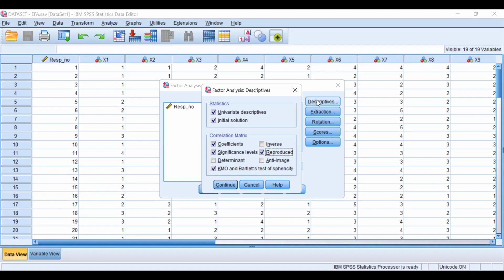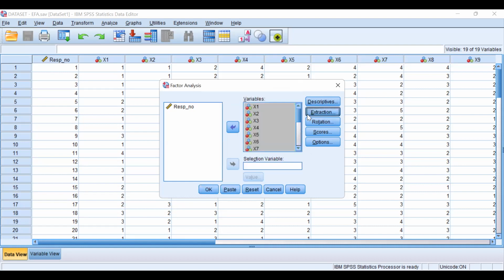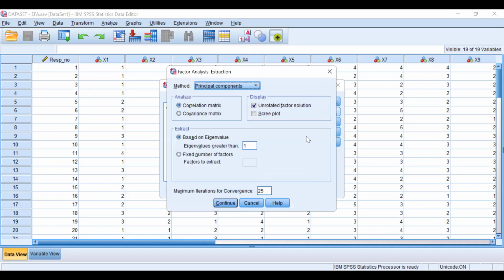After you have done this, click on Continue and go to Extraction. The method is principal components, which is the one we are using and is mostly used. All the other things are already selected. Only thing is we need to select the scree plot. Now you can see in Extract there are two options. One is eigenvalue. The other option is fixing the number of factors.